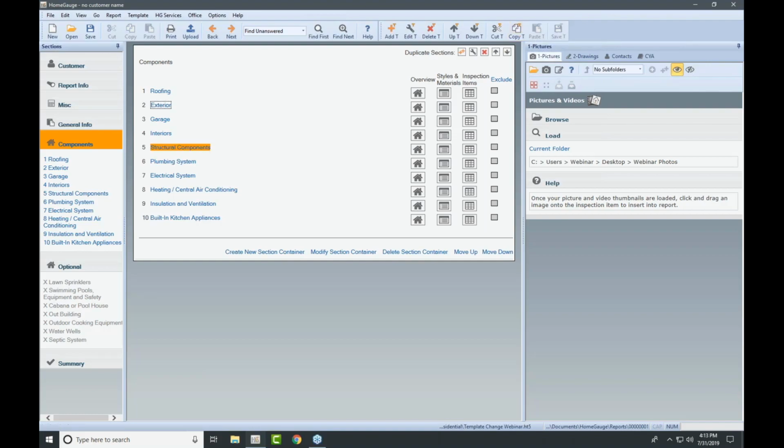So I reorganized this. Now, let's say that I have a totally new component that I want to add. HomeGauge offers a 360-degree camera picture option, and some people like to create a photo gallery so that they can put all the 360-degree photos in there. So I'm going to create, let's call it a home tour component, so that later, if I wanted to add some 360-degree photos, they would all be in one area.